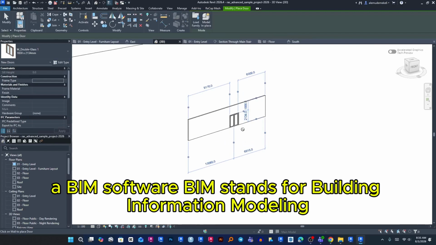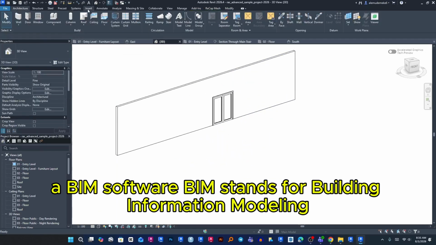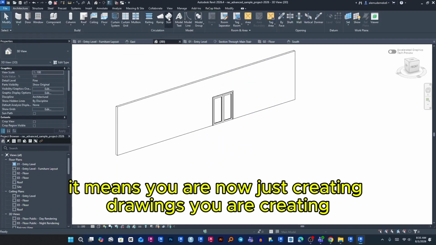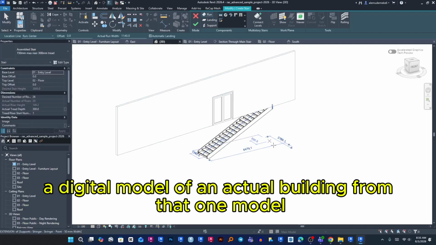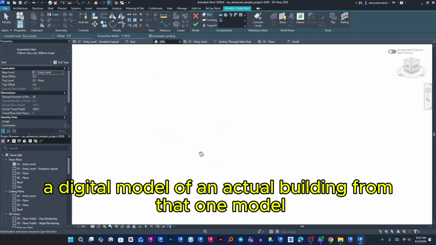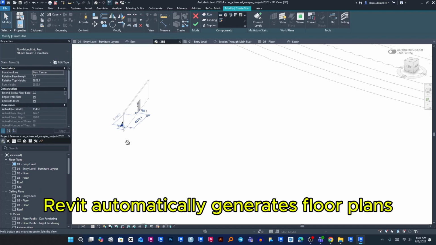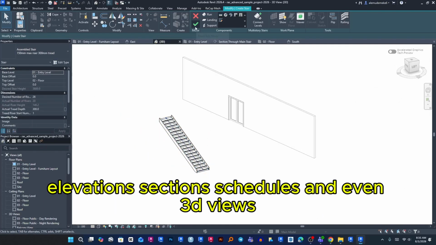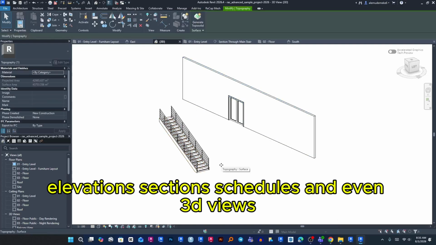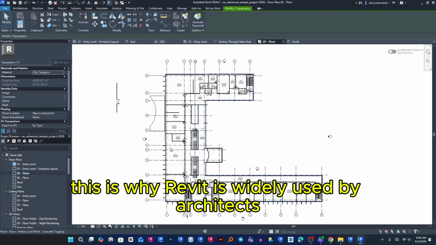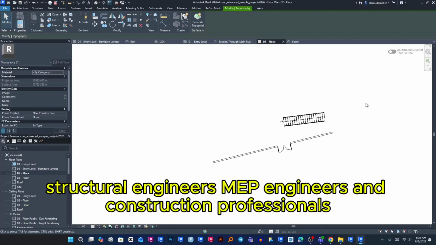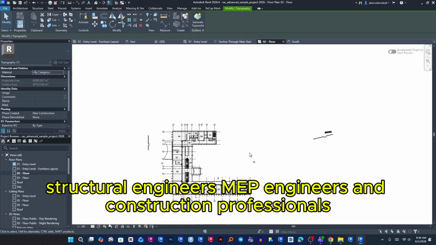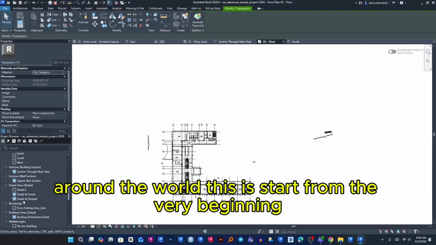BIM stands for Building Information Modeling. It means you are not just creating drawings. You are creating a digital model of an actual building. From that one model, Revit automatically generates floor plans, elevations, sections, schedules, and even 3D views. This is why Revit is widely used by architects, structural engineers, MEP engineers, and construction professionals around the world.